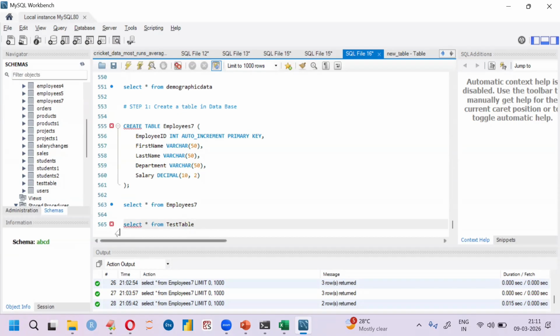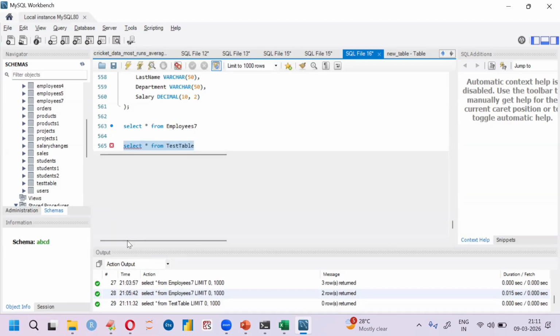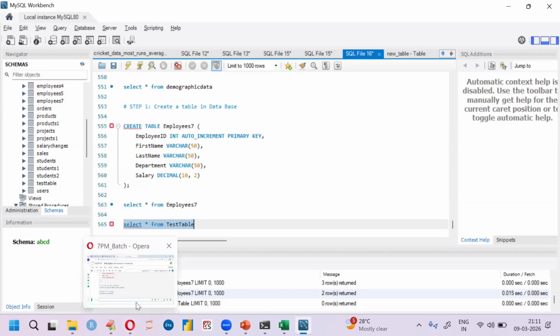Select star from test table. Right? See, it is empty. It has ID, name, age, city. Okay. So now let us insert some records into this test table.